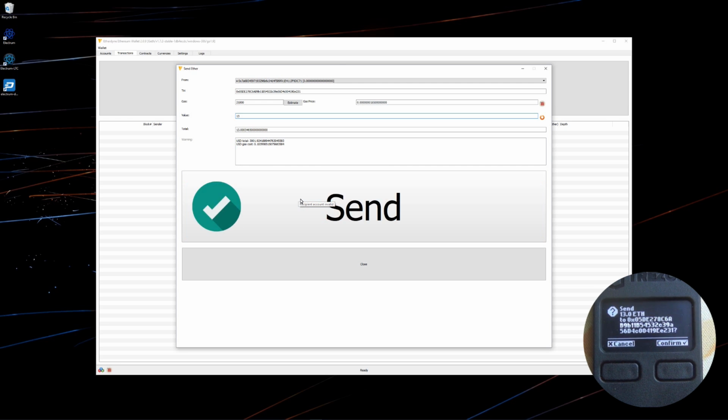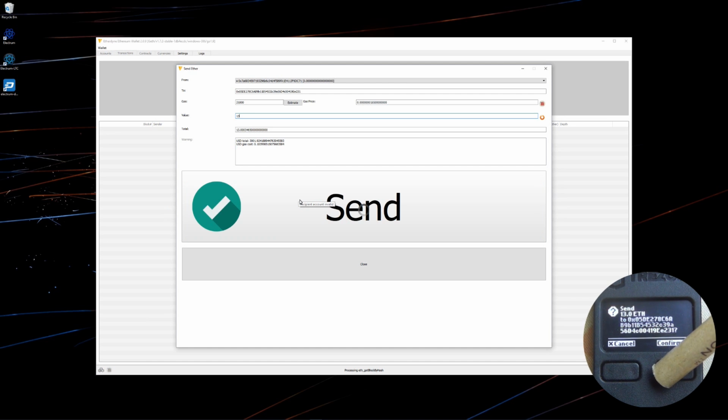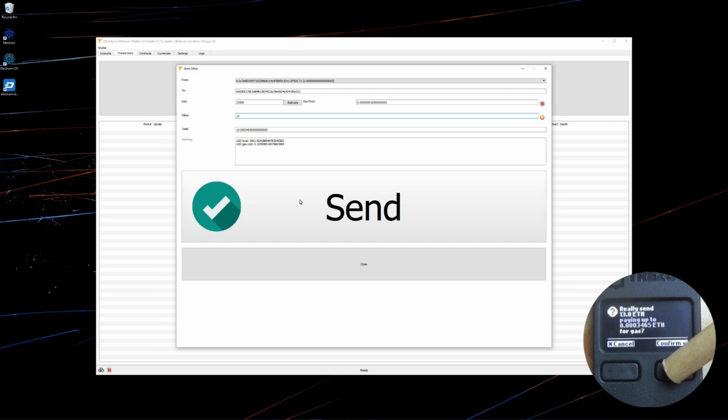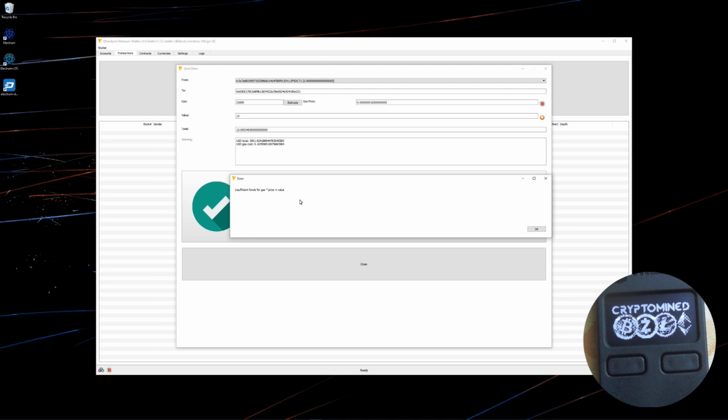Now I need to confirm the send on my Trezor, so I'll click the Confirm button. Really send, I'll click the Confirm button again. And if I had Ether on here, it would send, but it says I have insufficient funds.